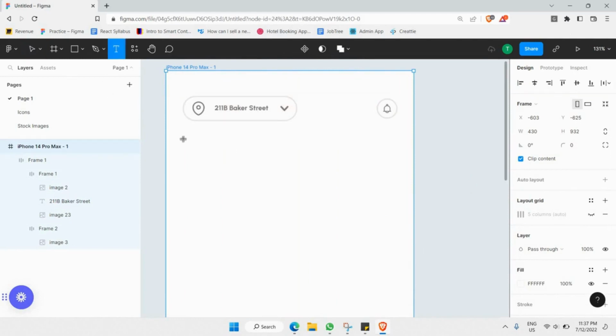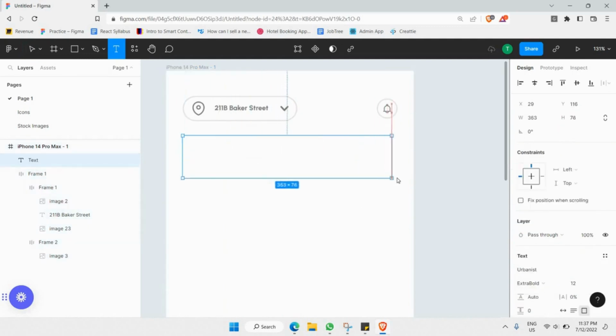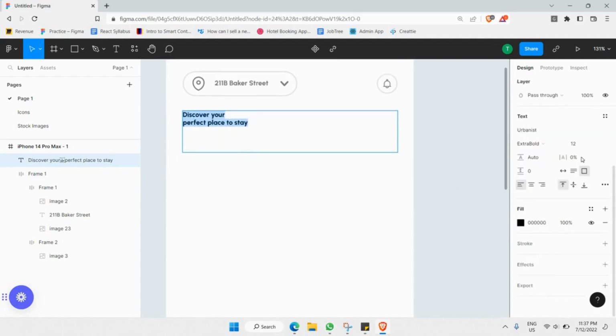So I like to take this text tool here. Let's just create a text box like this. And in this case, I like to place some text here. And there you go. This is sample text here. I would like to increase the size of this text.